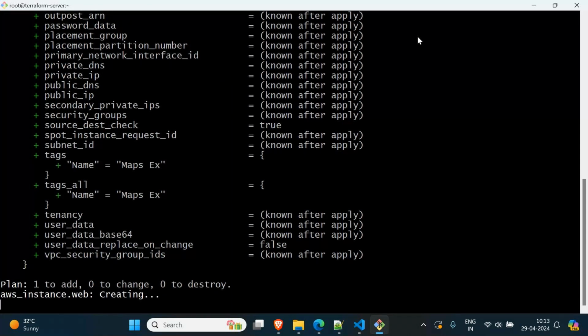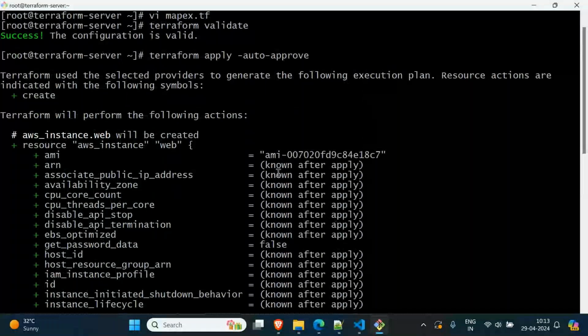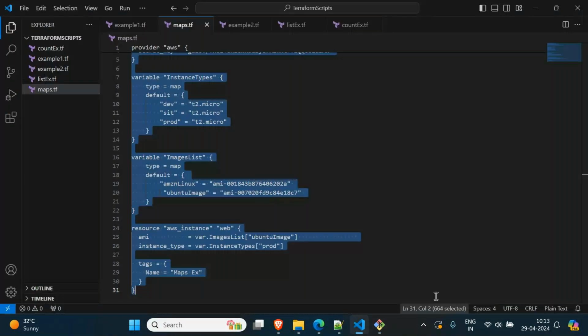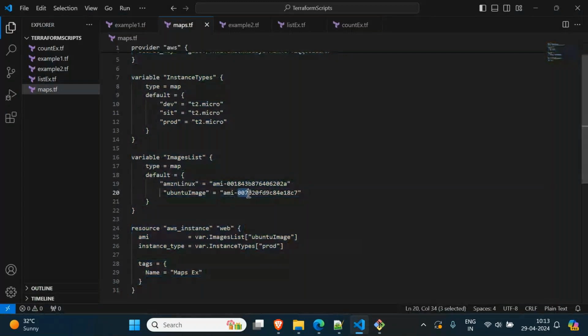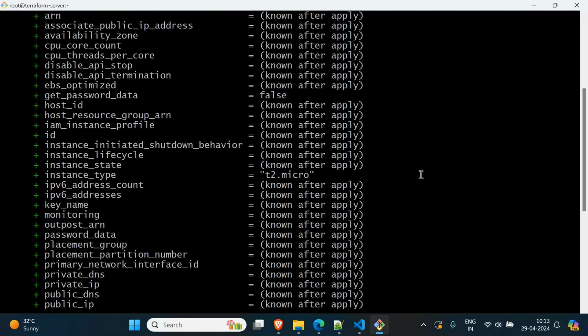This is the name. So instance is what you see, AMI. It's selected 007 Ubuntu images. See, this is 007. I used image name Ubuntu image. So this value has been replaced. You see, starting with 007. So it's the same thing it has selected, right? So it's creating.